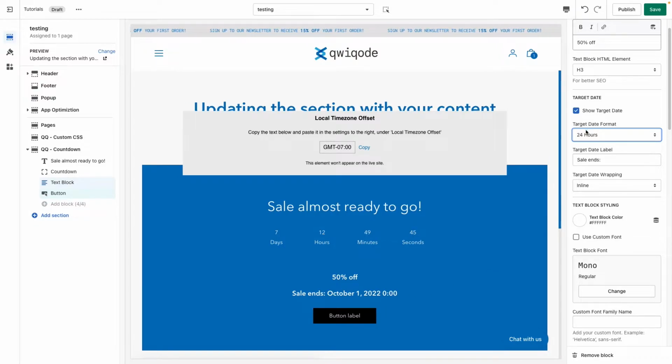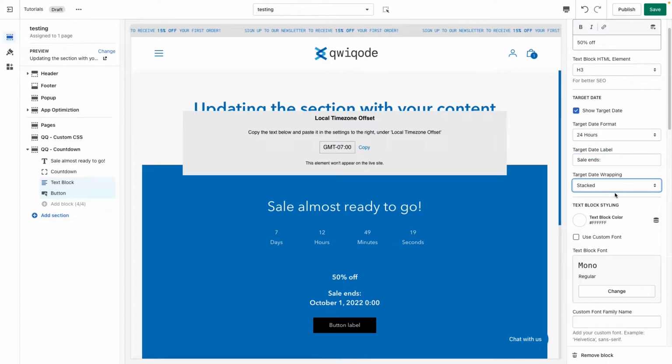Right now, it's still not connected correctly. Actually, the target date right now is October 1st, 2022 at midnight. So that's why it's showing that. And this is the amount of time until that day. You can change the text that precedes the date right over there. And you can also choose to stack it like that.